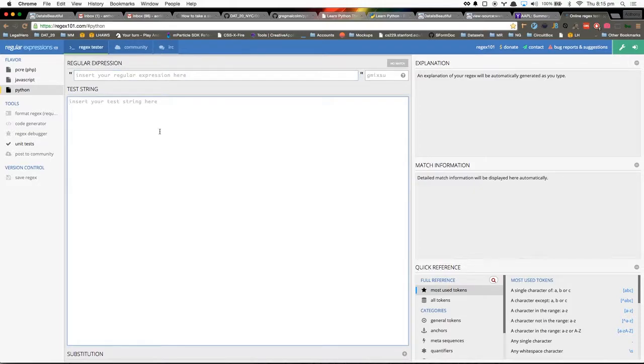So, for instance, here we have a test string. I can type anything here. This is just free-form text containing one or many words. Let's say that I want to find all digits. So I want to find a way of matching within this string. I want to be able to match digits.